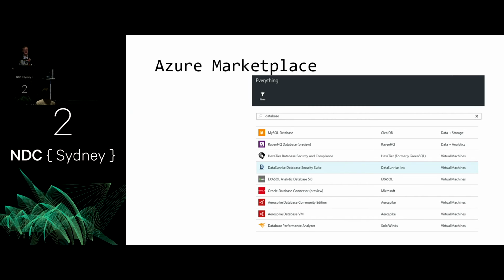They're supported on Azure, so they run on Azure. So even though they're being built by somebody else, they still can take advantage of the scalability and the reliability that Azure offers.